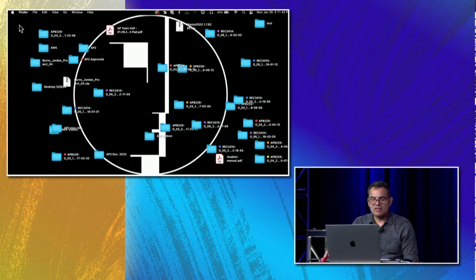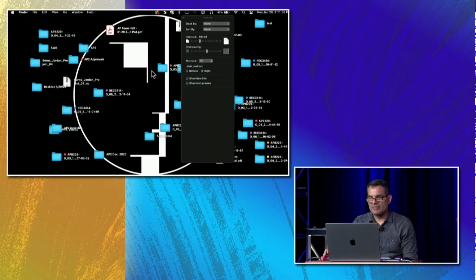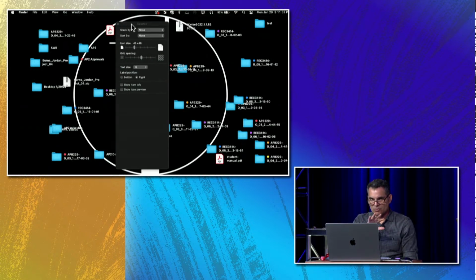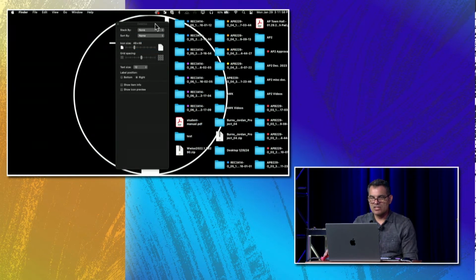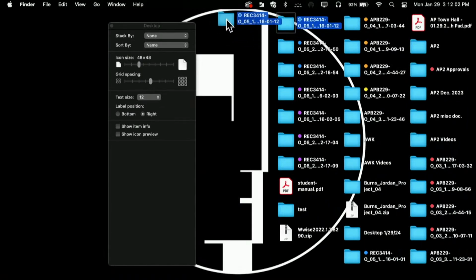So if we're talking about organizing this, what we're going to do is go first to show view options, which has the shortcut Command-J. And I want to first move this around. So I'm going to sort this by name. And what it's doing at this point is snapping to a grid, which means that I can no longer grab this folder and move it to the left and leave it there.